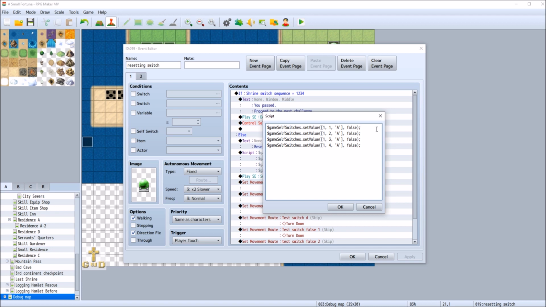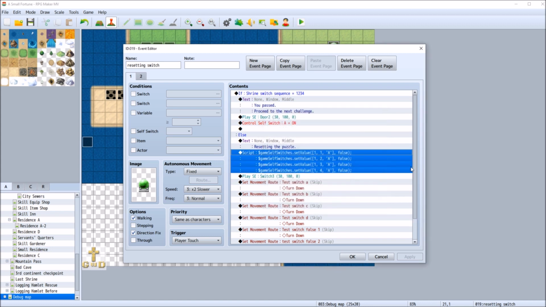Is that a semicolon? Can't remember what it's called. I think it's a semicolon. I always think of it as a winky face now, but that's not right. So what am I doing wrong?